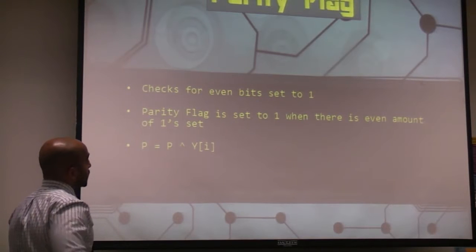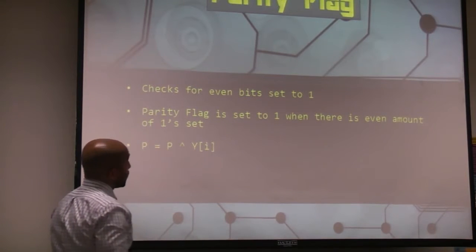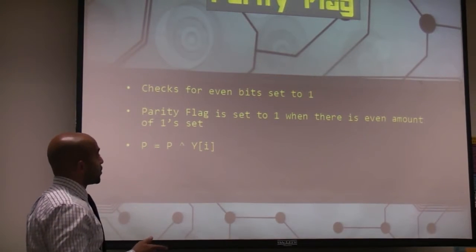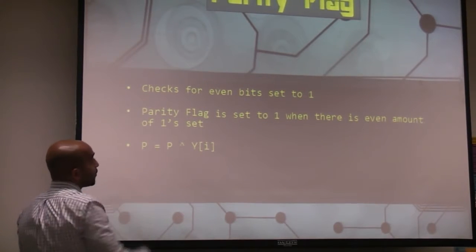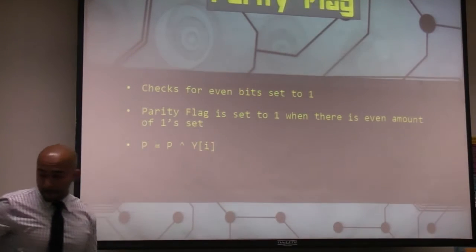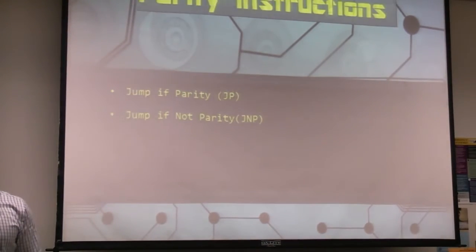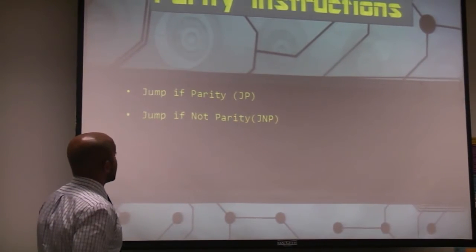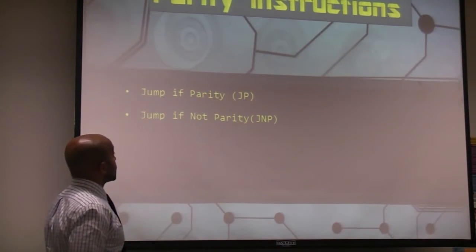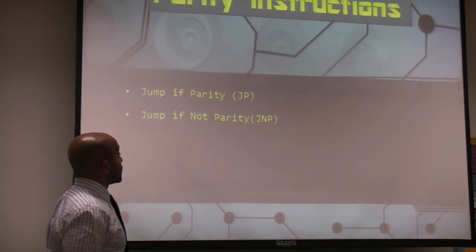So what we do is we take the product Y and we go through all the bits. We do a for loop, and then we either set the flag to 0 or 1. Using the parity flag, we also implemented these instructions, which are jump if parity and jump if not parity.